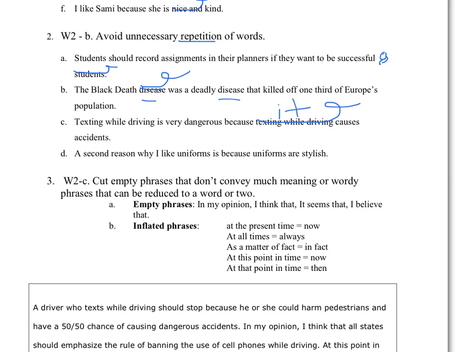Letter D, a second reason why I like uniforms is because uniforms are stylish. Here we see the word uniforms being repeated. And so I'm going to remove the second uniforms and replace it with the pronoun they: they are stylish. The reason why I didn't put it is because uniforms is plural. So I need the plural pronoun.